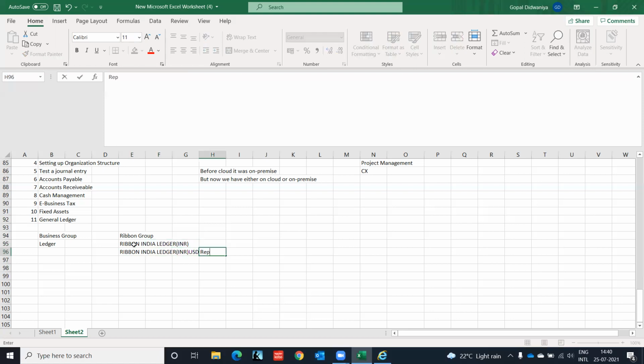Reporting currency ledger. We'll discuss this. Then we have the legal entity. Then operating unit.